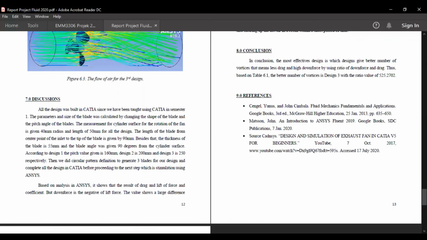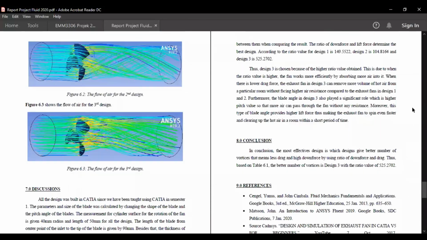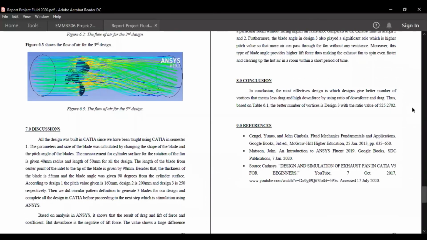For the discussion part, we use the design we built in CATIA because we learned it in SEM 1 and it is easy for us. Basically, what we did here was we made a cylinder, then we adjusted the pitch for the blade positioning, and here are the measurements that we gave. What is different between the three designs was the shape and the blade pitch, the positioning of pitch 90-degree. Next, after we finished our designing, we simulate using ANSYS, which will be explained by Loga.